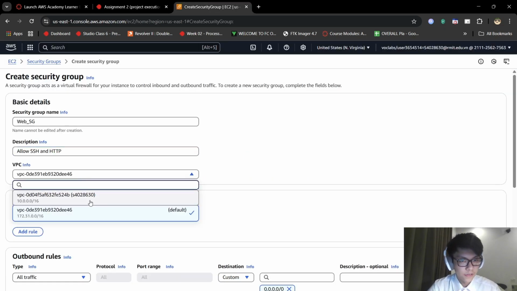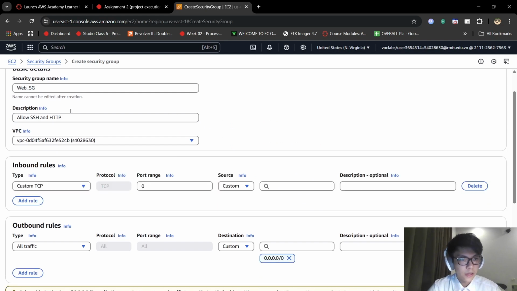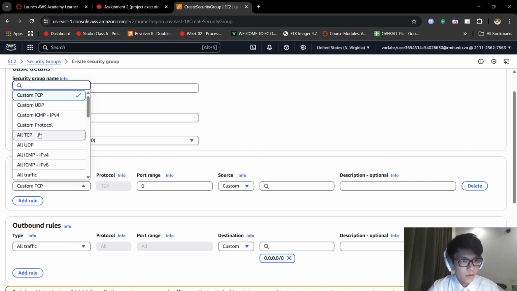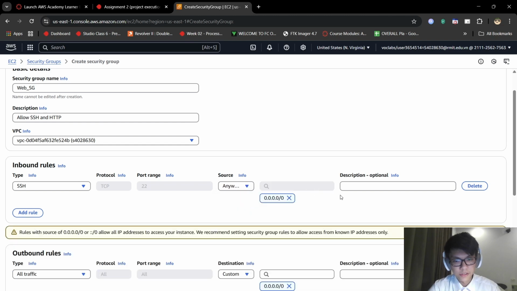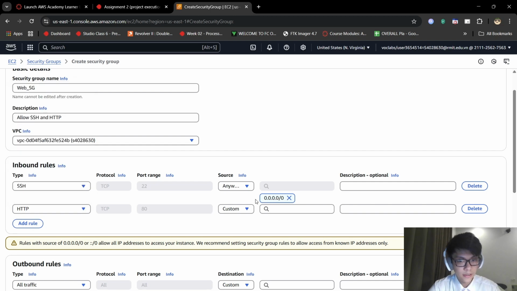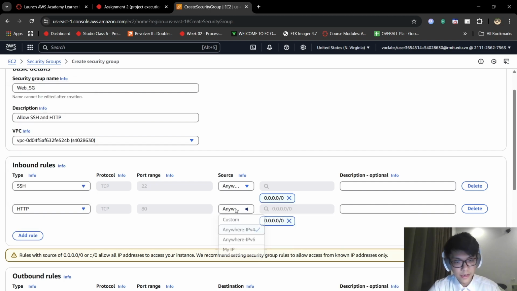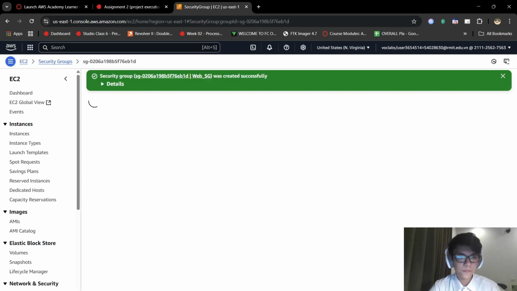Here we'll choose the VPC that we created in task A. To allow both SSH and HTTP, we'll create inbound rules for this security group. First, we'll allow SSH from anywhere, or 0.0.0.0/0. And we will also do the same for HTTP, to 0.0.0.0/0, or anywhere IPv4. And we create the security group.